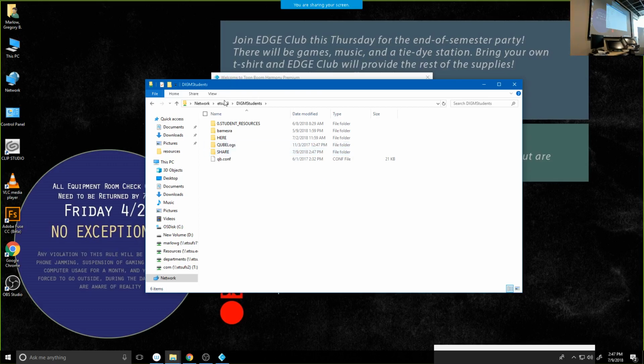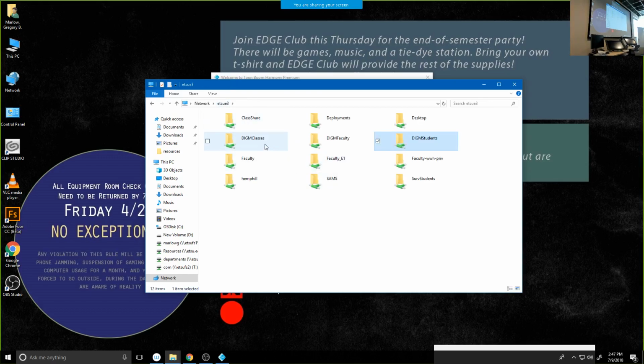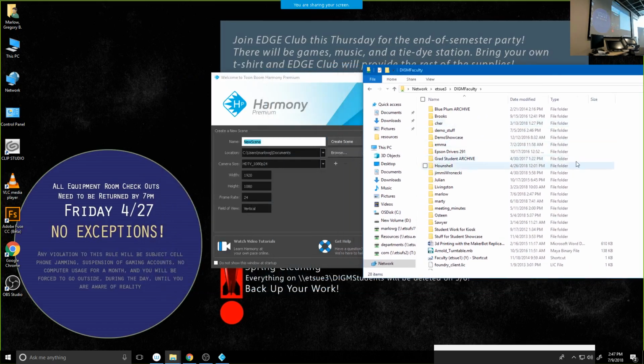So where I'm going to put mine is in this DIGM faculty folder. This is sort of my work area where I can save stuff and use it for reference later. So when it asks me that question, I want to guide it up to here.